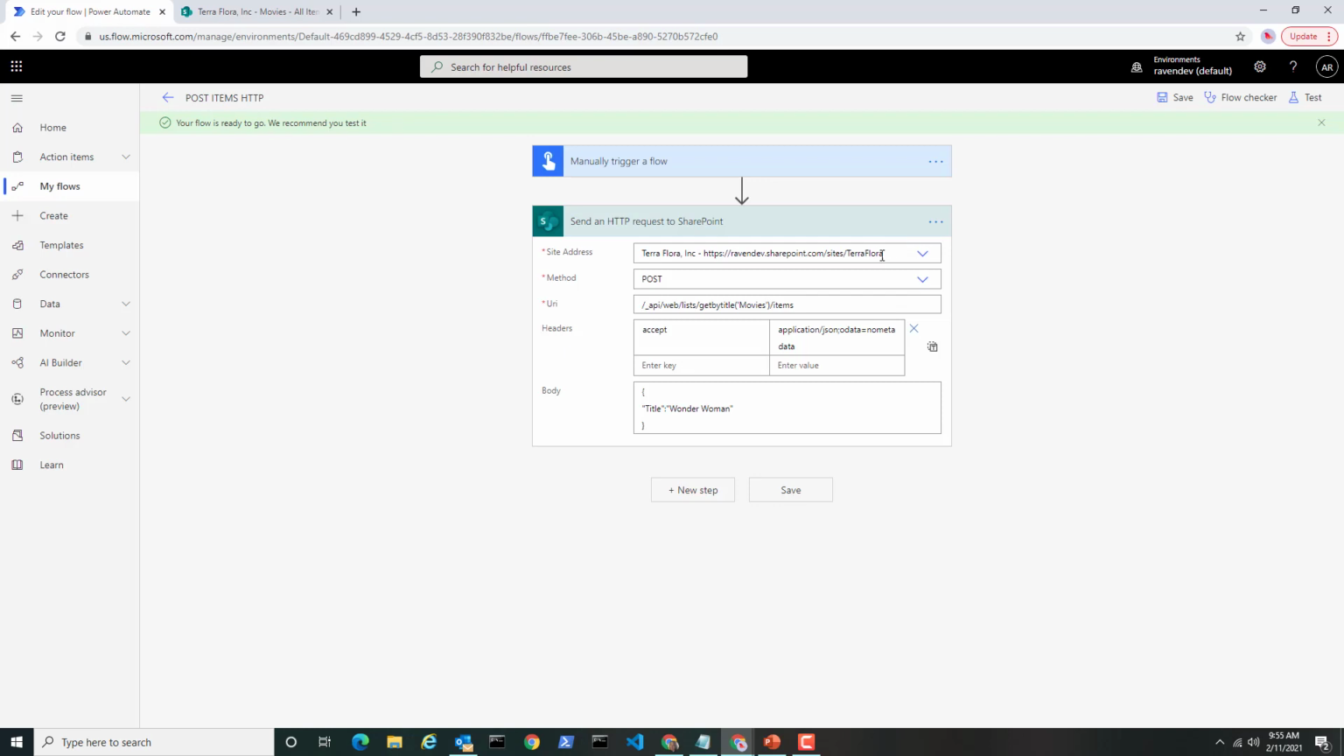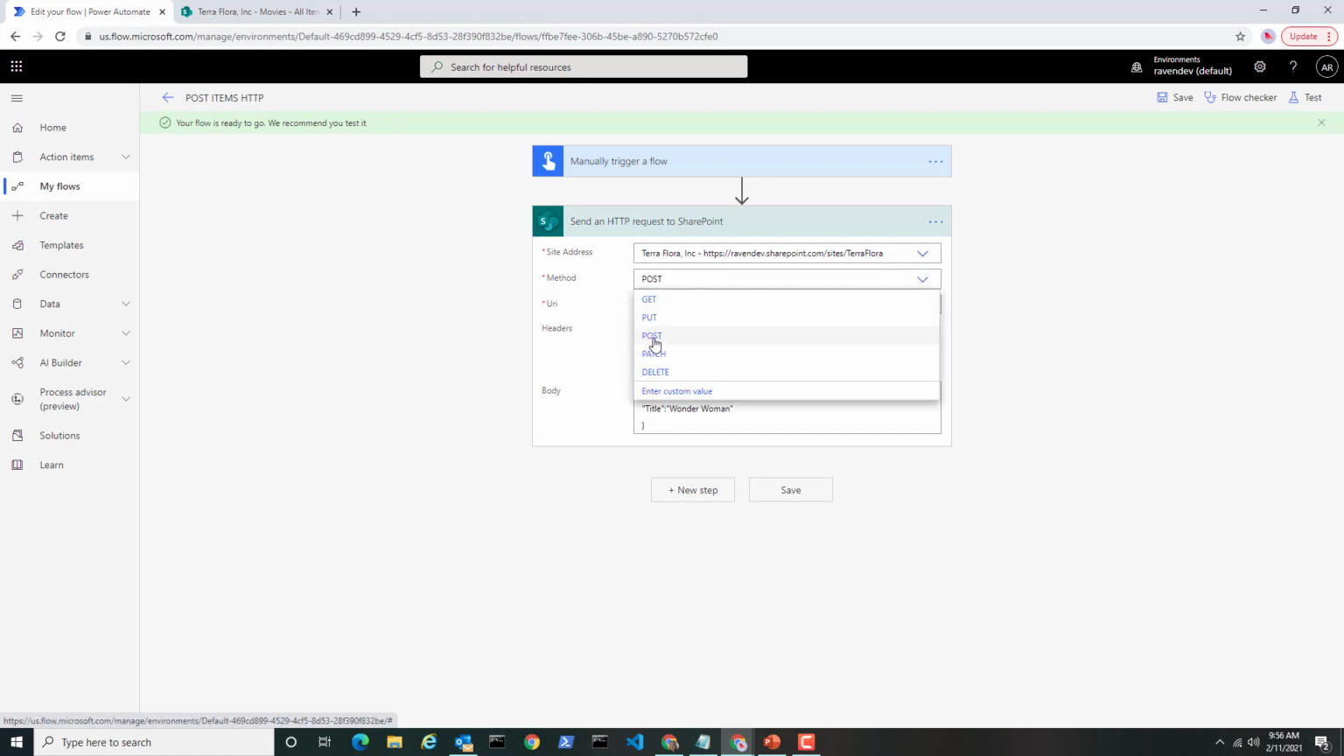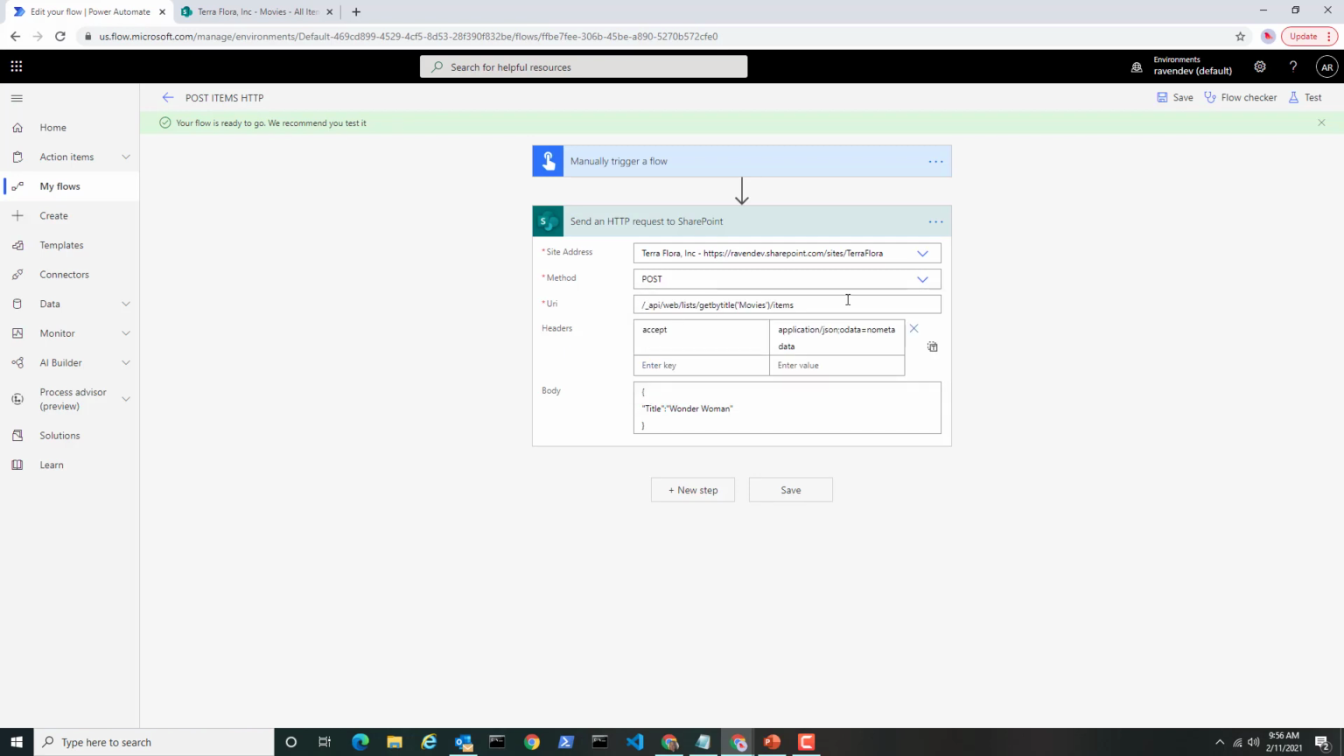So what I've done is verify my site address. That's not changing since my GET request. I'm changing the method to POST. I did that by just simply using the dropdown and choosing POST. My URI is staying the same. We're still talking about the items inside the movies list. And my headers also stayed the same. We're still doing a nice Accept: application/json;odata=nometadata here.